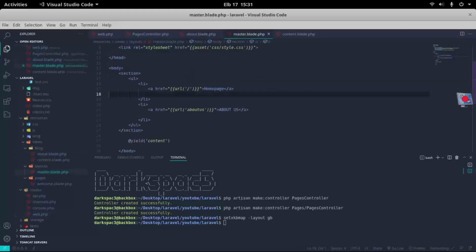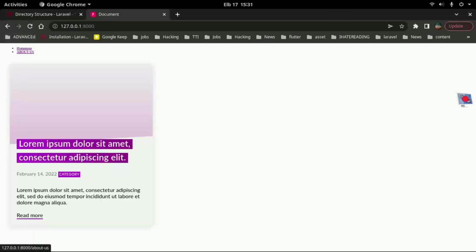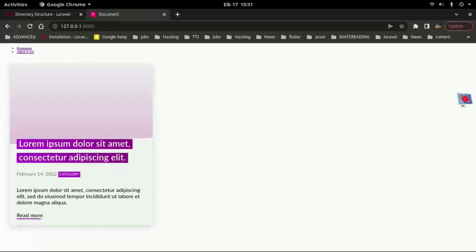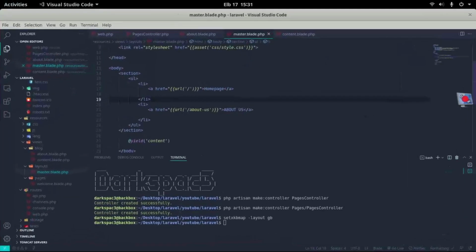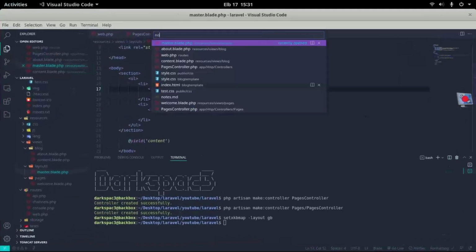So we can go back to our master, and we have a URL called what? About us. So if I refresh this page again, if I go to home page, it takes me to home page. About us, go to about us, home page again, and that is basically what we have over there.